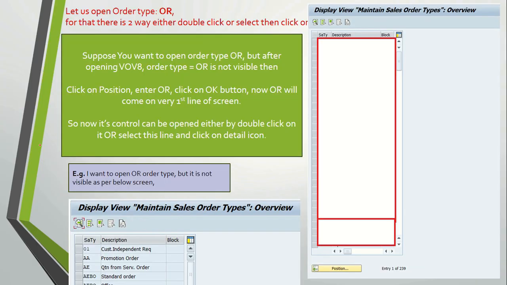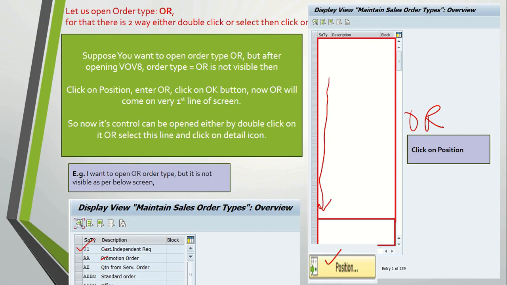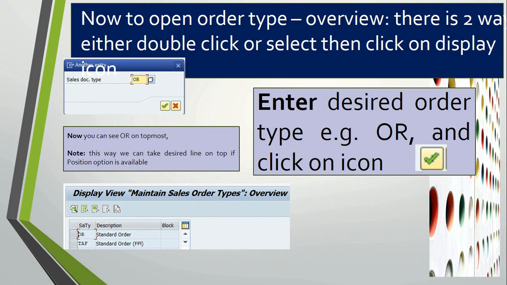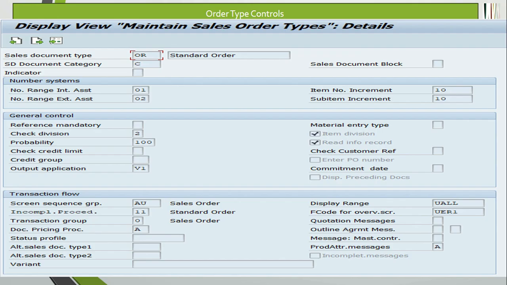We have also understood that if we are opening through VOV8 and we want to open the OR order type, but in the screen it is not visible, for example here it is written 01 double A, or there will be multiple options till the end of this screen, but your desired order type OR is not there, then with the help of the position you can open that order type. Already we have covered that in part 1 and part 2.